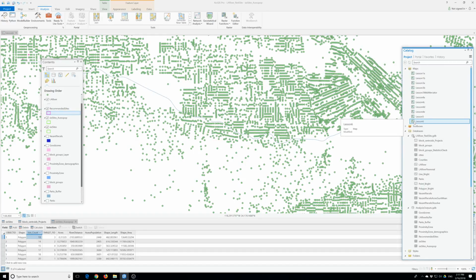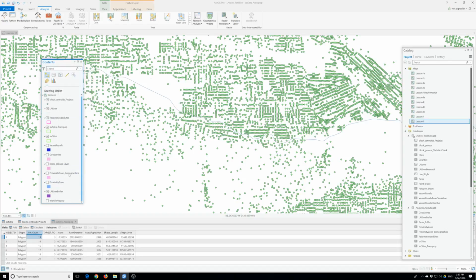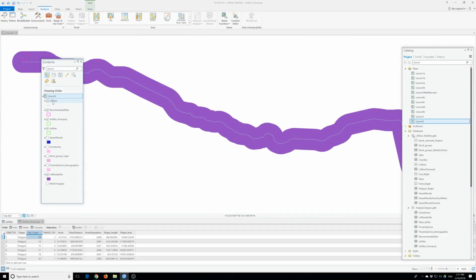In the contents bar, I'm going to remove all layers except for the layers here. I need Los Angeles River, of course, and recommended sites, and Los Angeles River buffer. I need this river buffer. I don't need the park, I'm going to remove it. Blocks, I don't need blocks, remove. Park buffer, I don't need it, remove. Block centroids, I don't need block centroids, remove. I need Los Angeles River and recommended sites, and I don't need this.